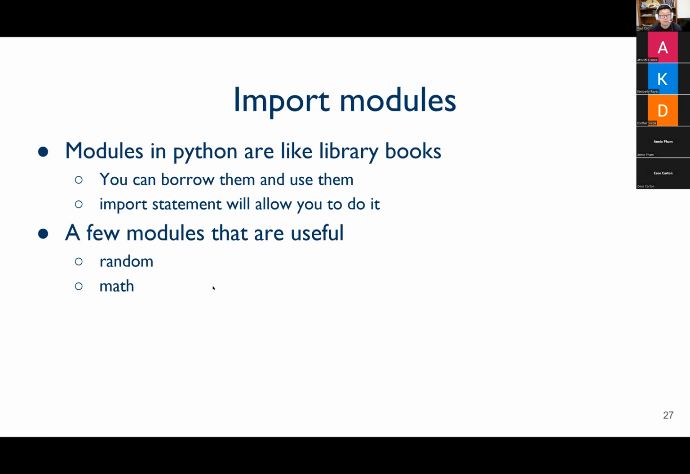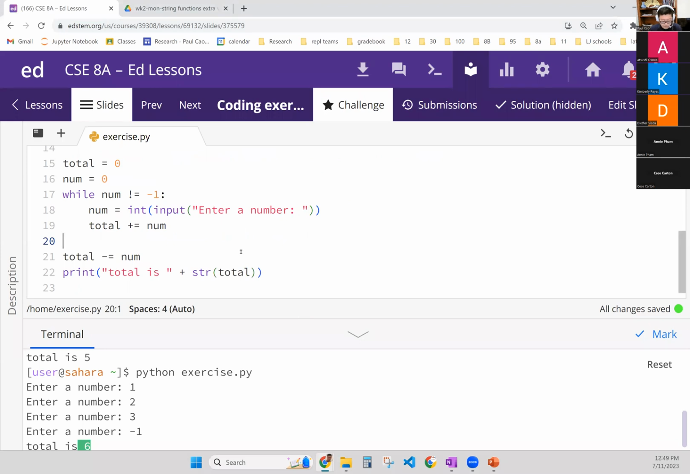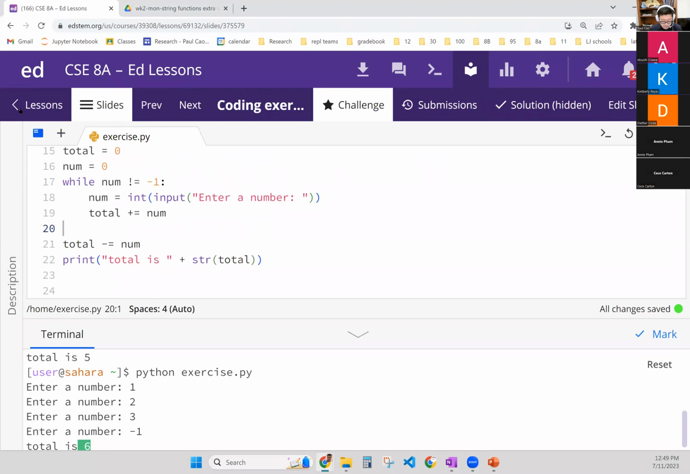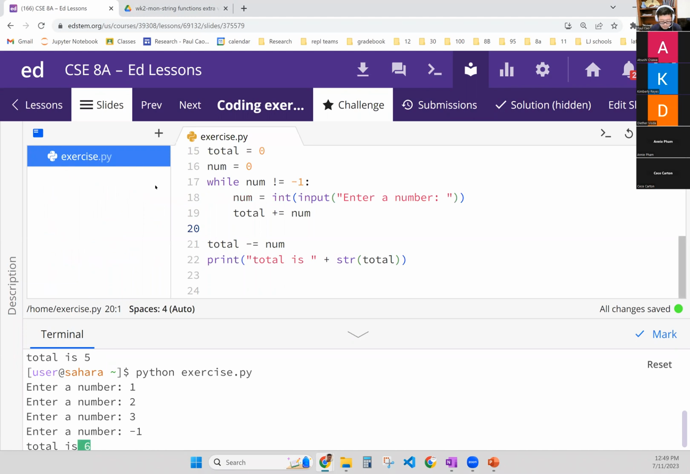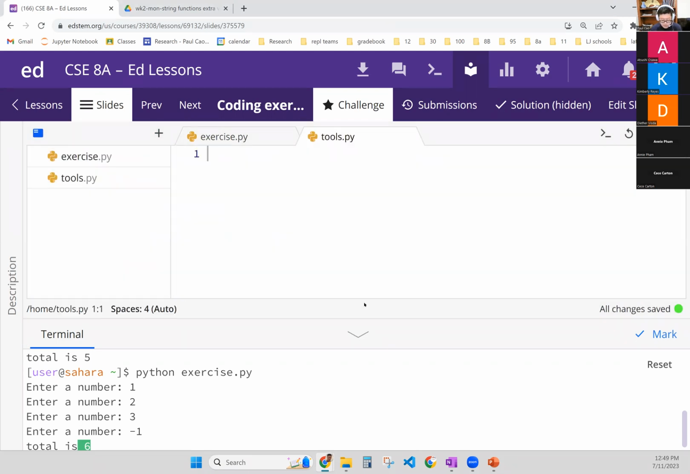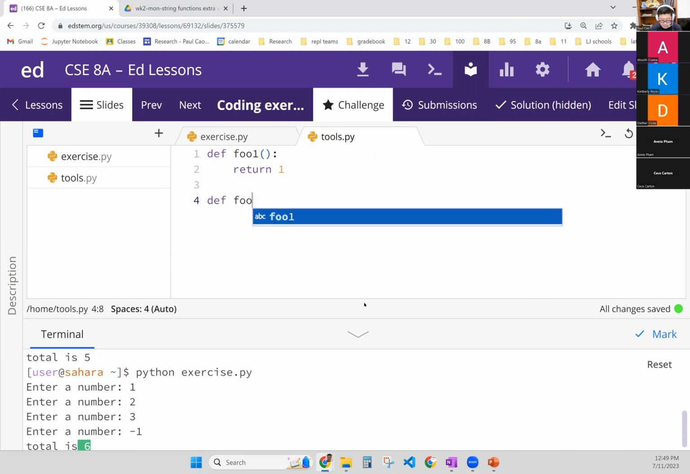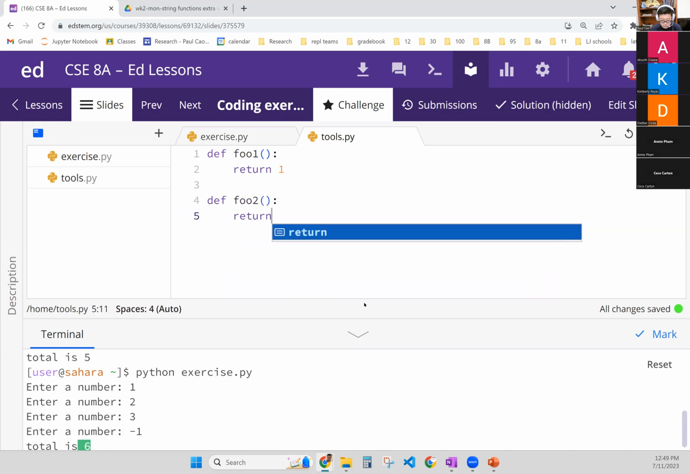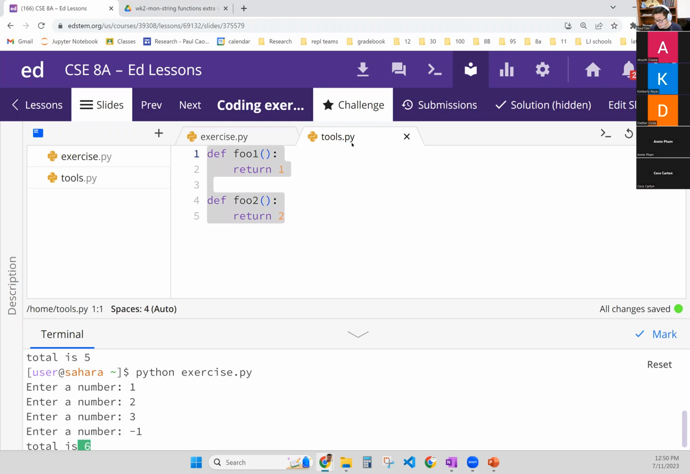Let me give you one example. For example, I have a function. In this example, I create a new file. I call this my tools.py. In this file, I have a function foo1. This one just returns 1. And then I have another function foo2, which returns 2. Just silly functions. They don't do much, but I have this tools.py file.